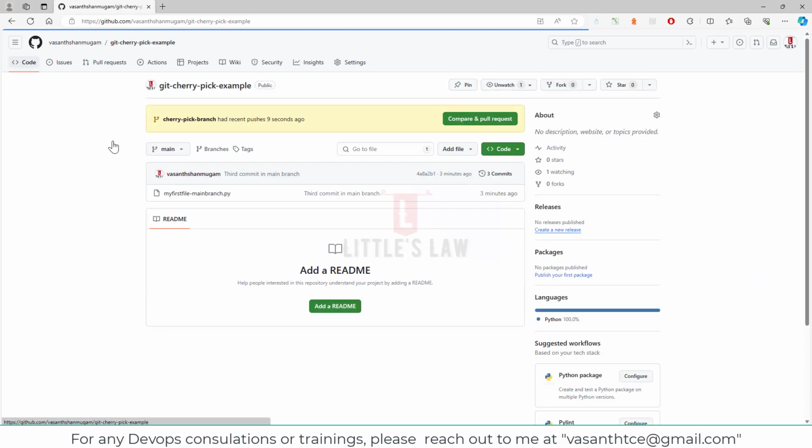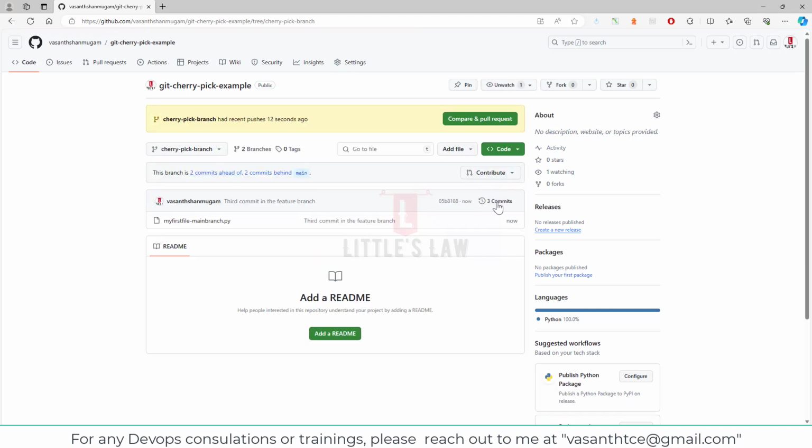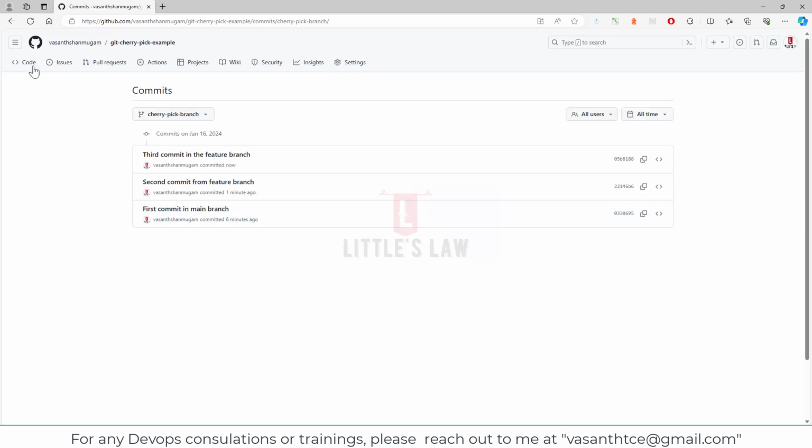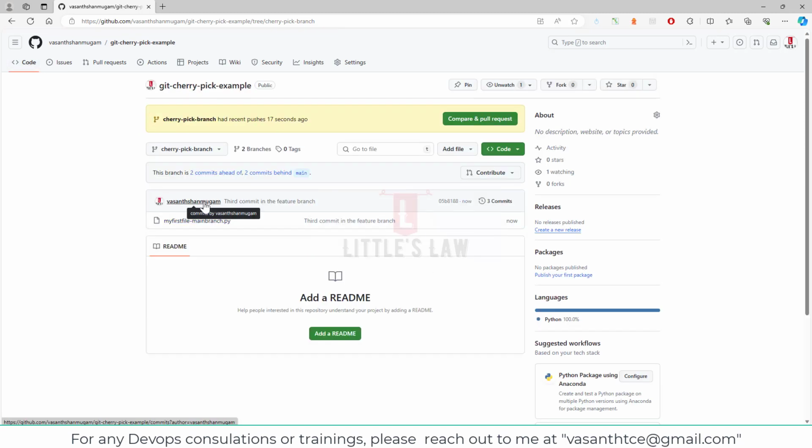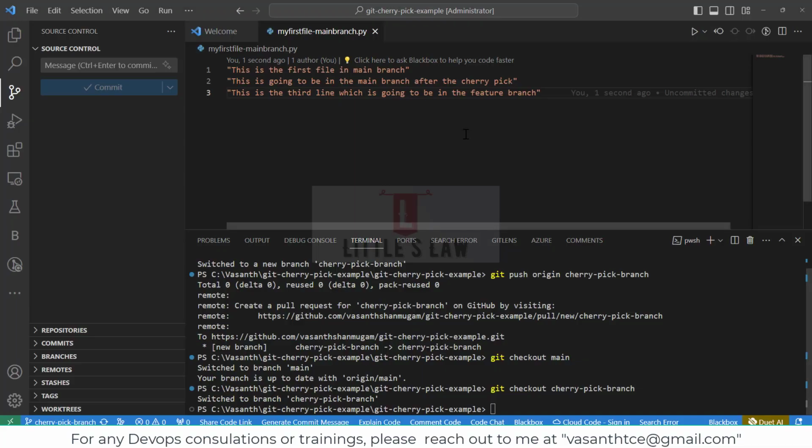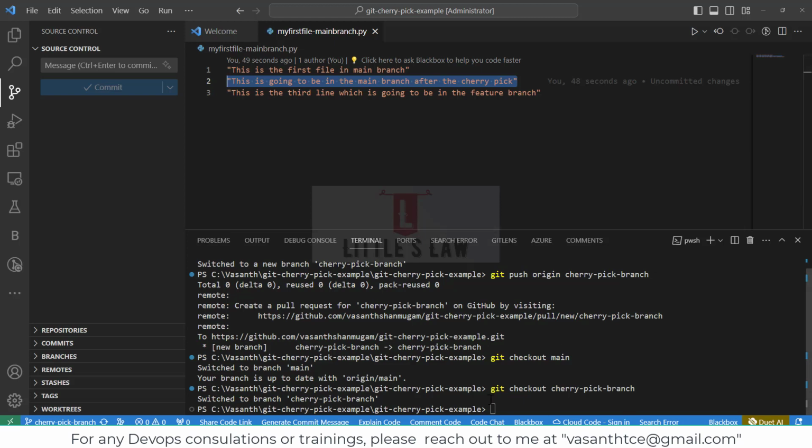So now if I go back to the code and I am in the cherry pick branch, and here I have got 3 commits, right? So now what I'm going to do is I'm going to just pick up the second commit. So here if you see, I just want to move this line to the main branch. So how can I do that? Okay, let's see how to do that.